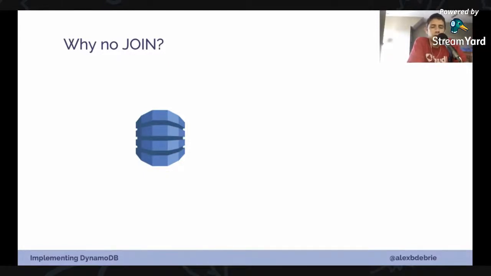So let's start off here. When you think of DynamoDB, you're thinking of this giant database table, and you think of all your data stored together. And that's actually a facade, right? All your data isn't going to be stored together. Let's talk about what's happening when you make a request to DynamoDB.